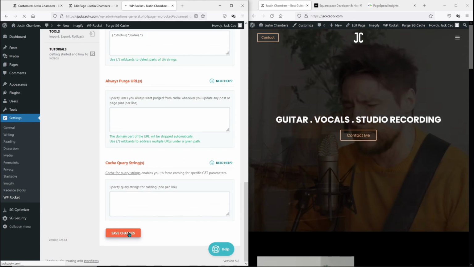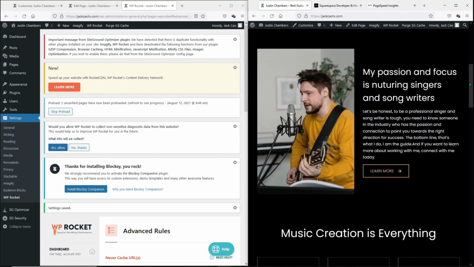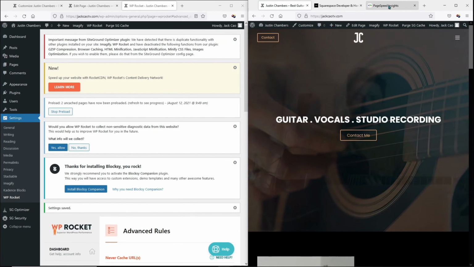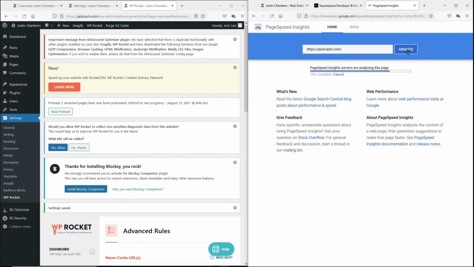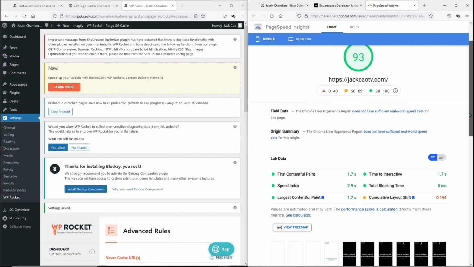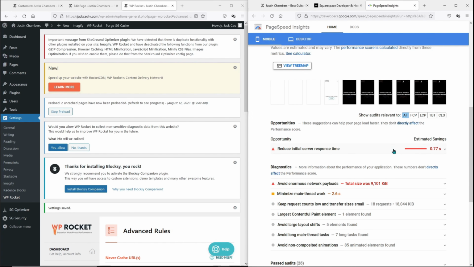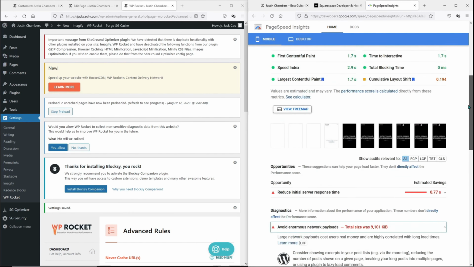Let's save changes. Make sure that the site is working. Okay, great. And let's test this again. And here we go. It went up 3 points. And I think we have satisfied most of the audit. We can't optimize for this because this is the issue I always receive from my SiteGrounds websites. Otherwise, I think we have fully optimized this page to the maximum. And there we have it.